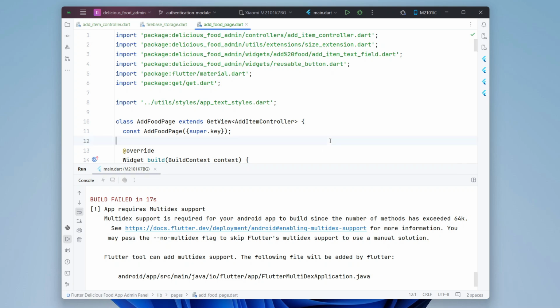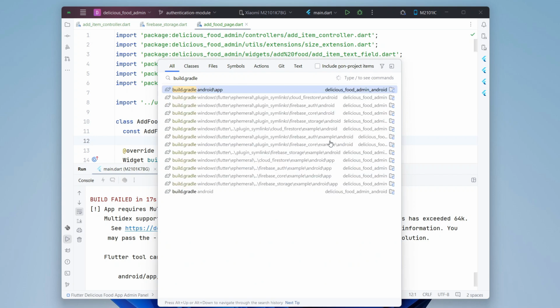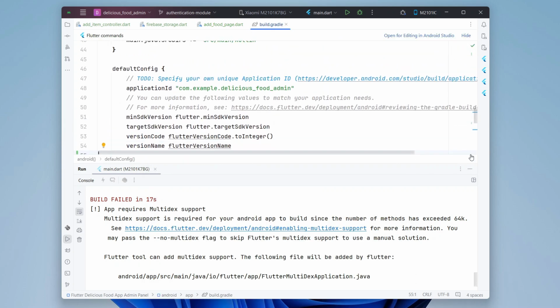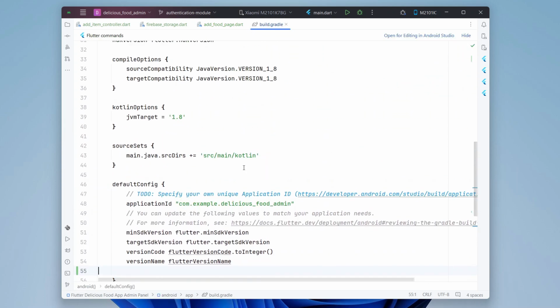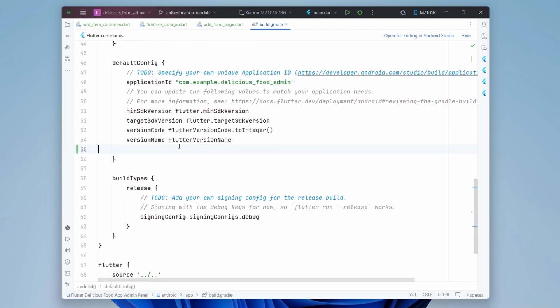For that, search for this file, build.gradle. You have to open the file that is in the app level directory. As you can see, this is in the app level directory. Let's open this. Okay, so now you have to find a section over here that is named default config.